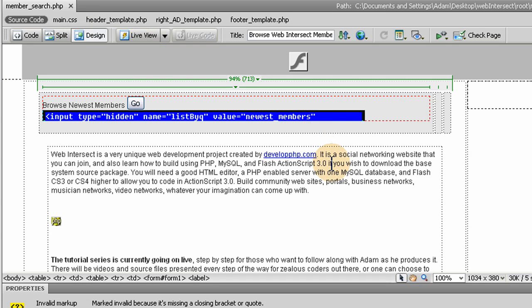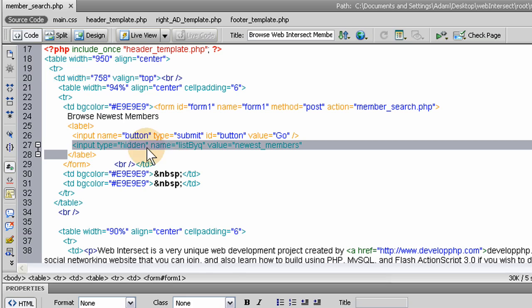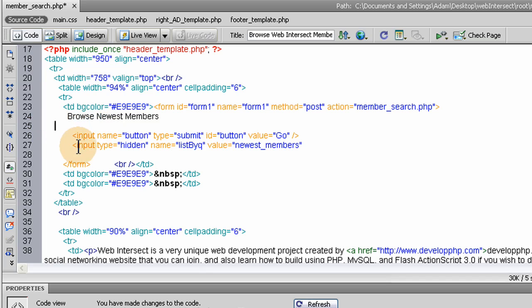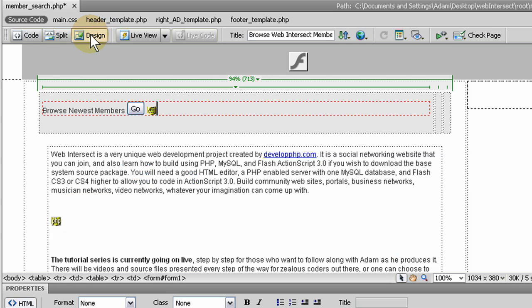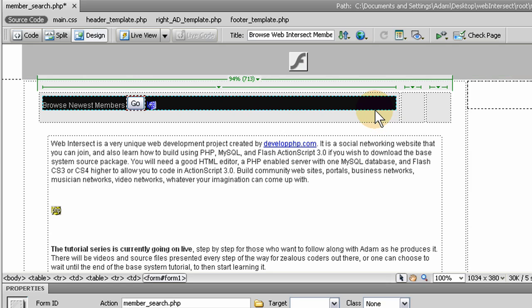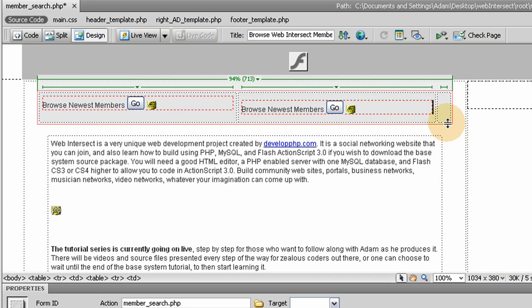Oh, what did I do? I broke it. The label tag. We don't need a label tag, but we do have to close this up, or we're going to have big problems. There we go. Now everything is cool. You can take that form and just Control C, Control V, and let's do it right here too.